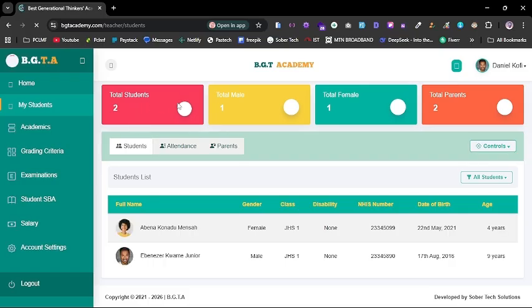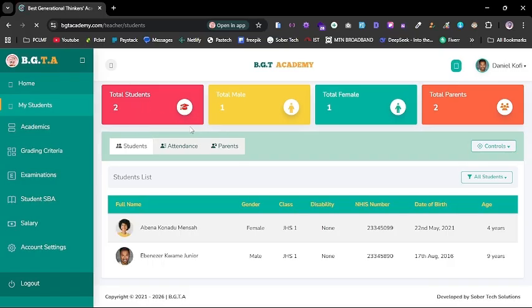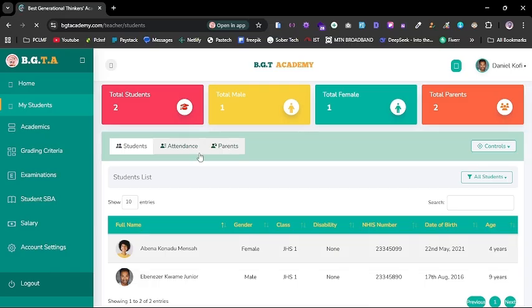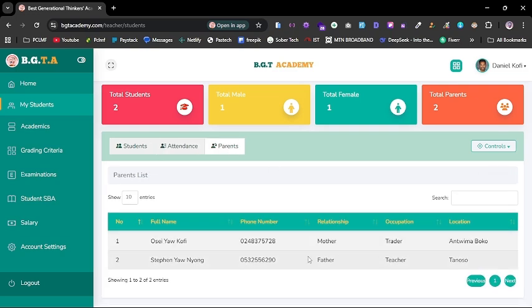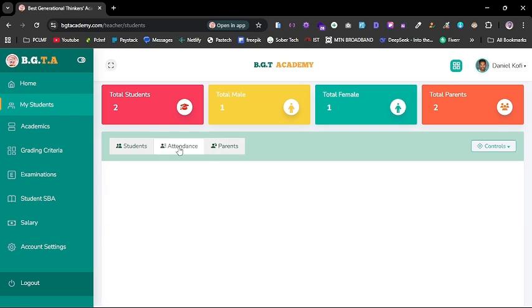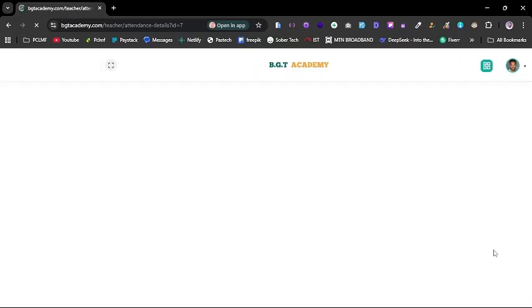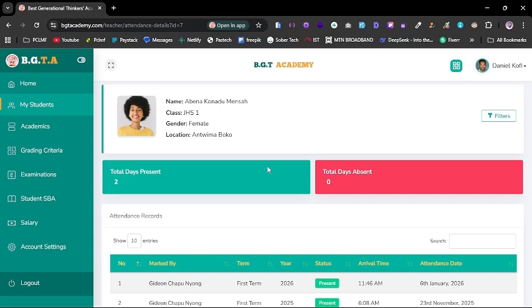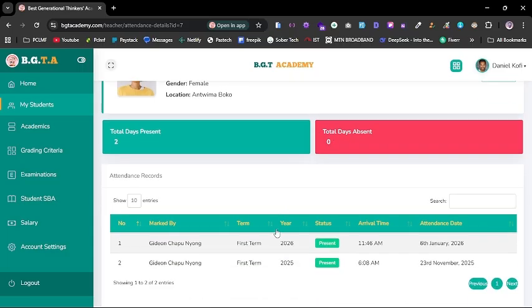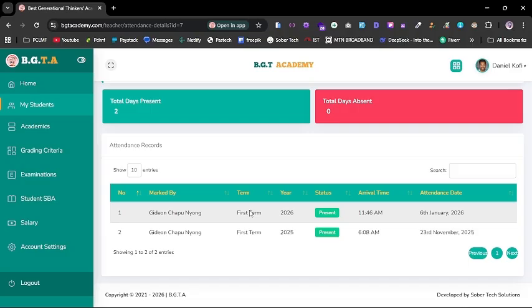Okay, you can see it's just the same as the admin section. Here you can see your students in tabs. You can see the attendance. You can view attendance records or attendance details just like we did for the admin. You can also see parents of your students. When you click on view, it will bring you here. That's why I said you have to first go and watch the first one before you can actually understand what is going on. You can see the records here.